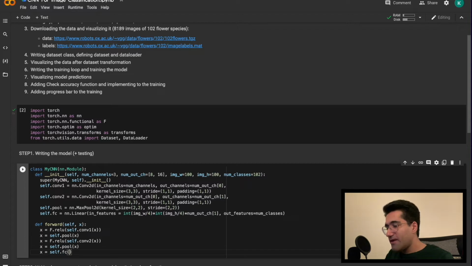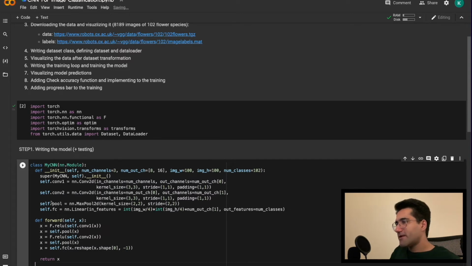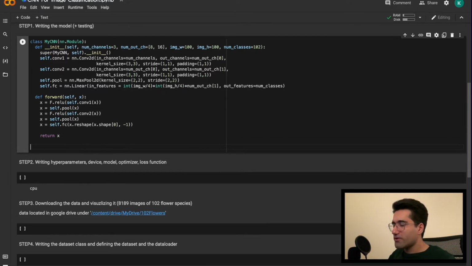So that would be basically self.fc of an x that needs reshape. And the reshape will be in the form that whatever is the first element of the dimension will stay the same, because that's the mini batch. We don't want to change that. But the rest will be flattened. And at the end, we're going to have x returned. That's great. Let's just test and see whether our model works or not.